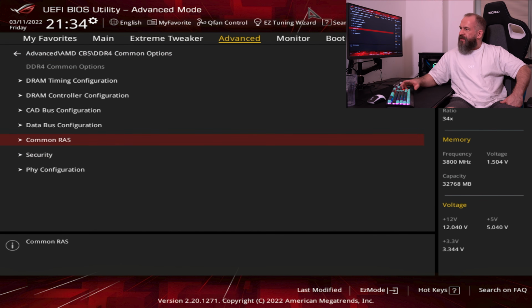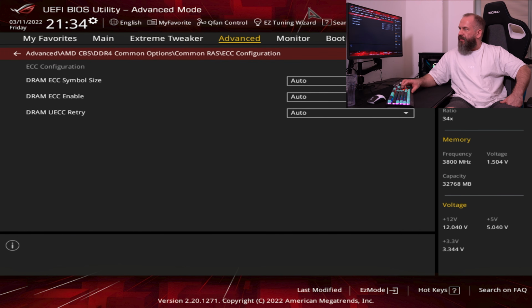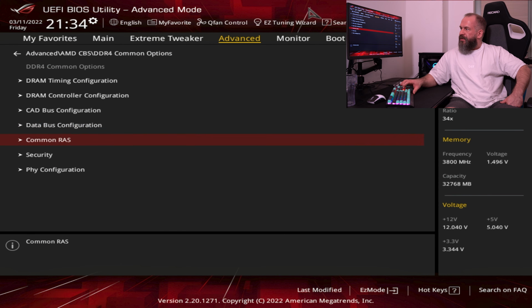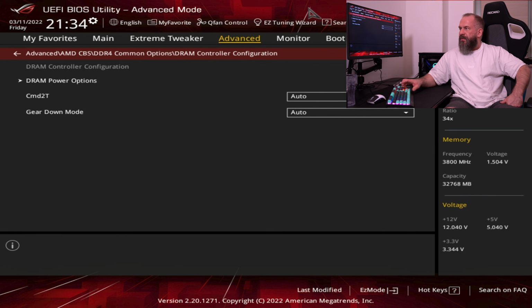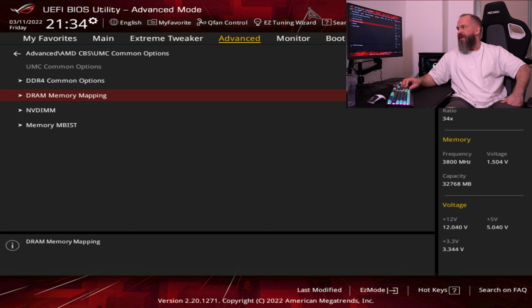TSME you don't need to, because we disable it anyway. Data poisoning, there's nothing to do. ECC configuration, nothing. All good here. Data bus configuration, keep auto. This one you already set on the extreme tweak settings. You can just keep this here. DRAM timing configuration, no need to do anything here because it's everything set already.